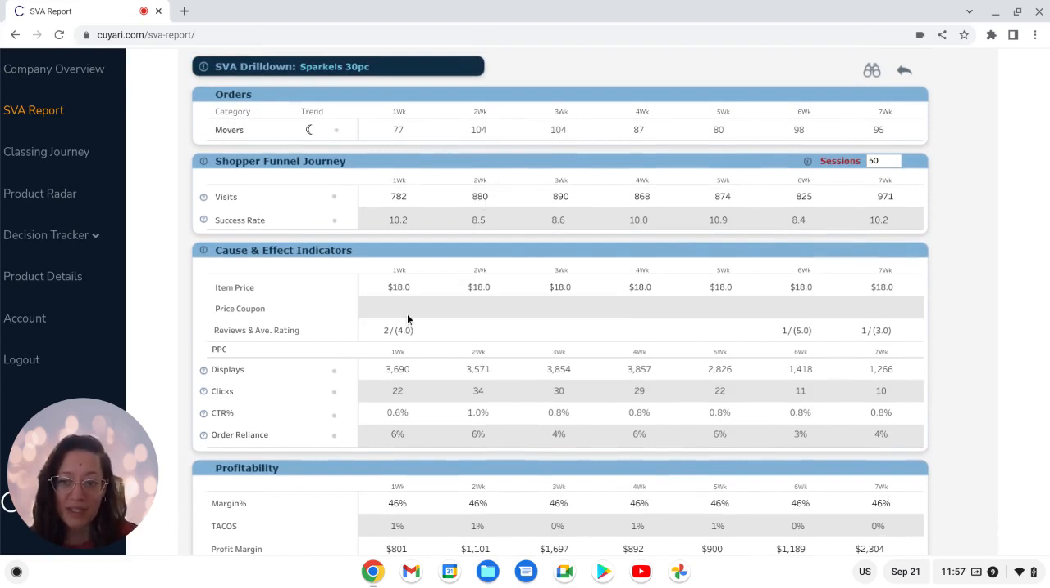Once you've made a decision, you can log it into the decision tracker. We'll discuss the decision tracker in an upcoming video.